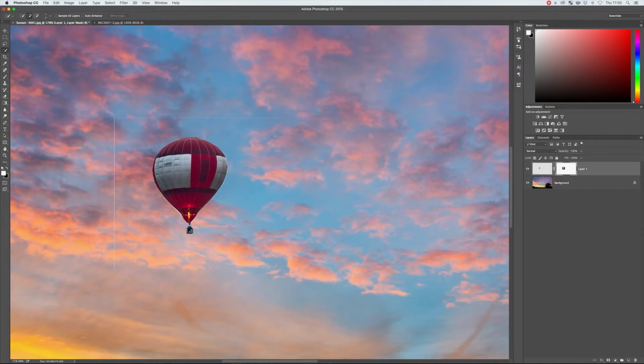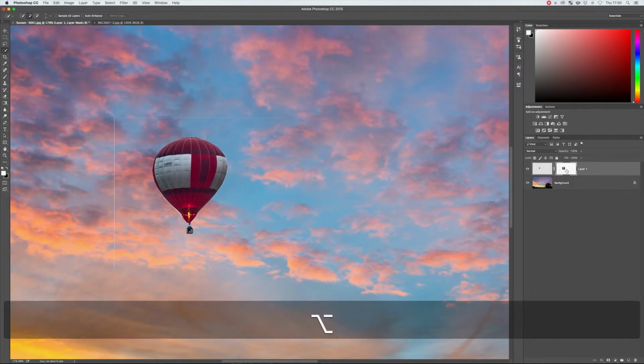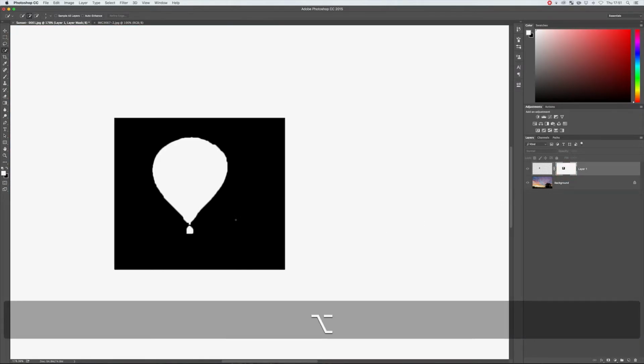And simple as that. Now, one thing this has done, it's not quite gotten the edges of this correctly. So what I am going to do, I'm going to hold Alt, and I'm going to go back into this view here.